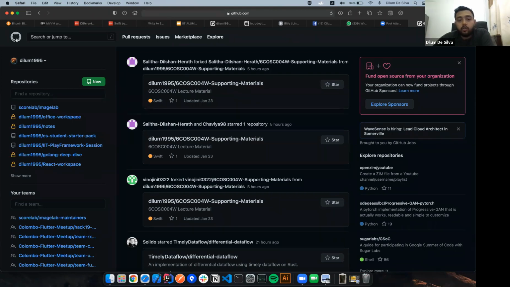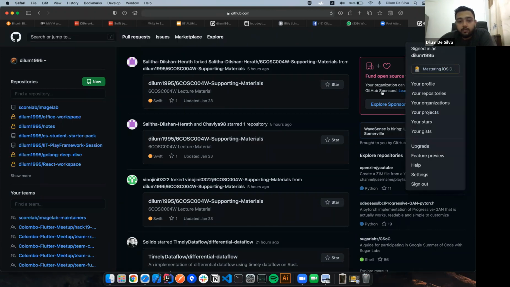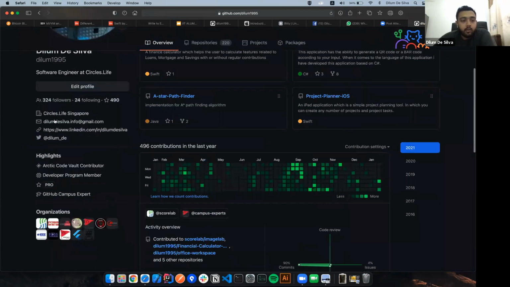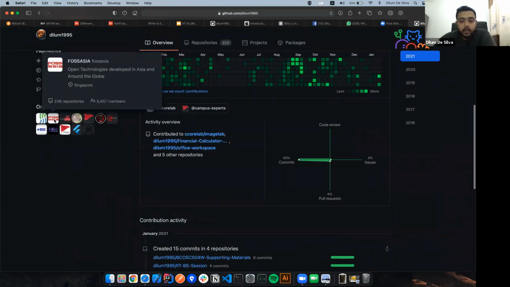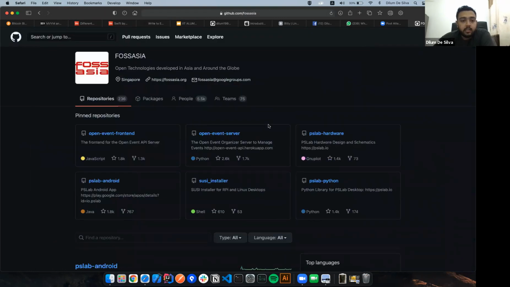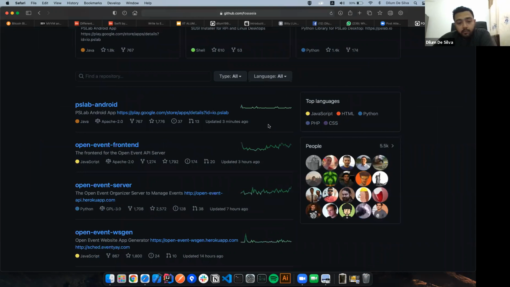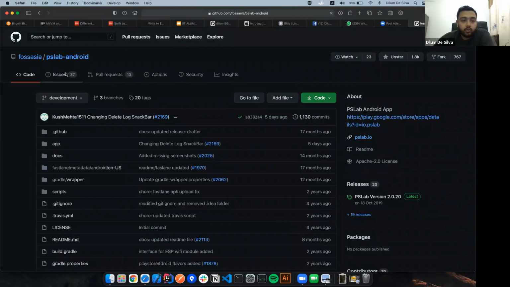So GitHub is where we host almost every open source project. Then you can search for organizations. Let me show you what I have been a part of. So let's say you can go to this Forse Asia, right? Now we need to improve your Android skills. As an example, you go to the PSLab Android project, and there are issues.